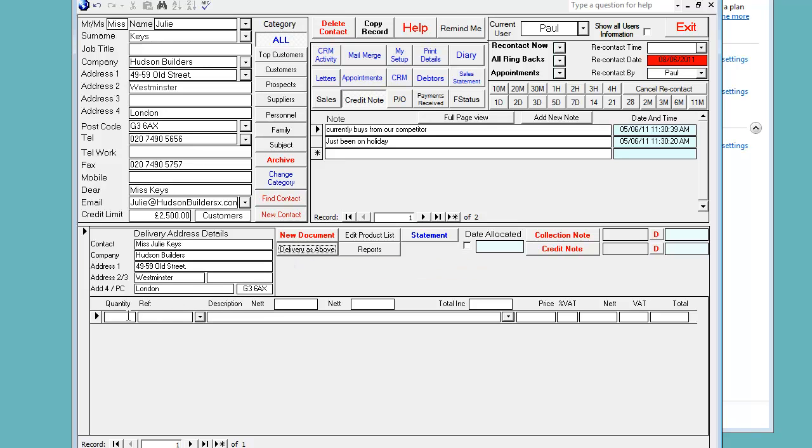We need to either type in the quantity, perhaps a reference number, a description, a price and VAT rate, or we can choose from our sales list.